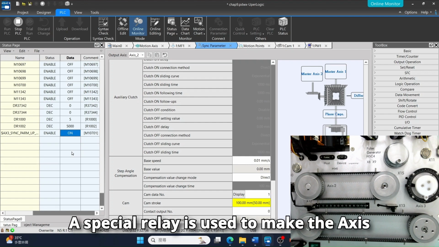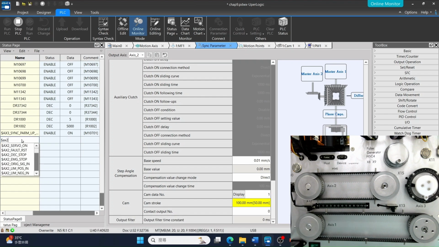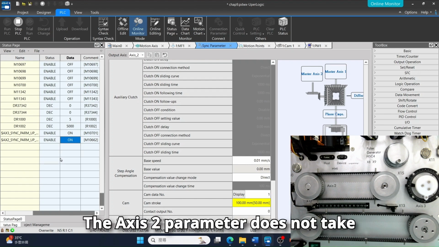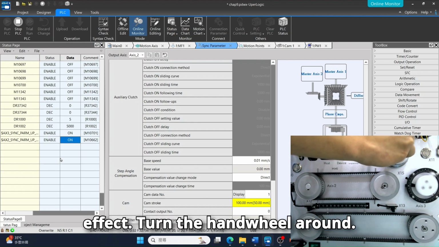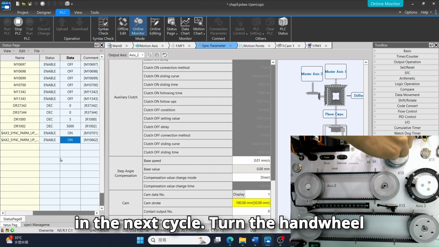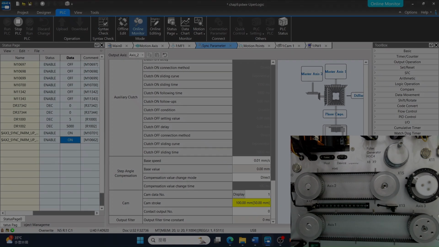A special relay is used to make the Axis 2 synchronization parameter take effect in the next cam cycle. Turn the hand wheel for a quarter turn. The Axis 2 parameter does not take effect. Turn the hand wheel around. The Axis 2 mapping parameter takes effect in the next cycle.